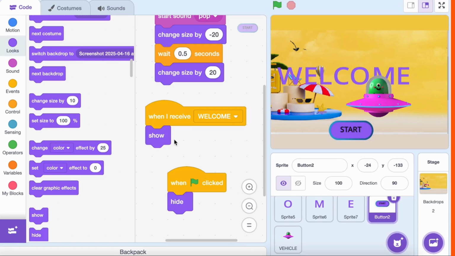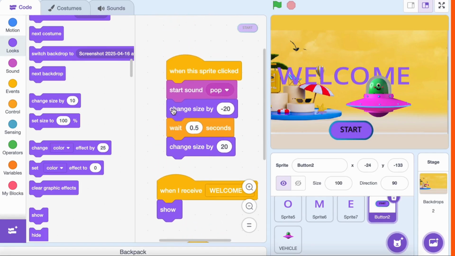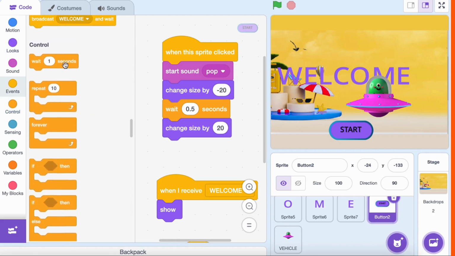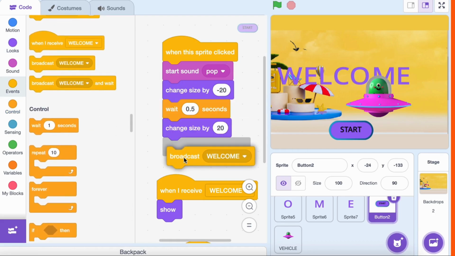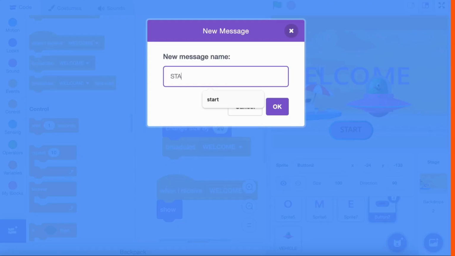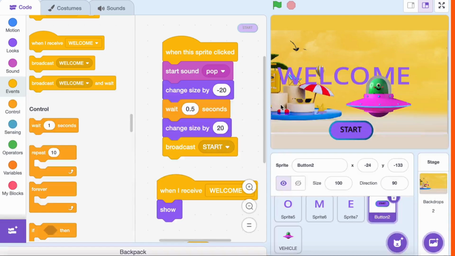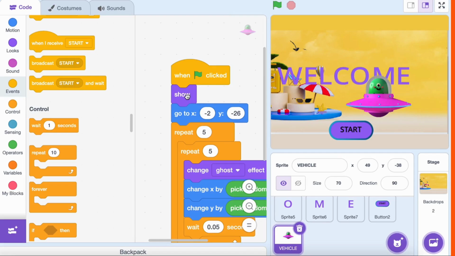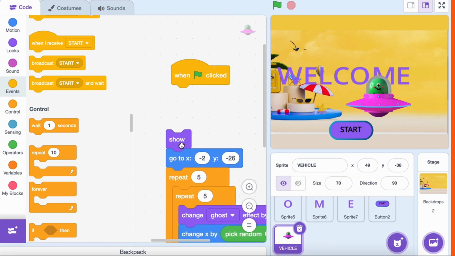Pro tip: you can connect this glitch to your start button using a broadcast. So after the player clicks Start, your character glitches in like a game is about to start. Add this to the start button. When this sprite clicked, broadcast glitch character V. Then on your character sprite, when I receive glitch character V, boom, now your character glitches into the scene like a total boss.